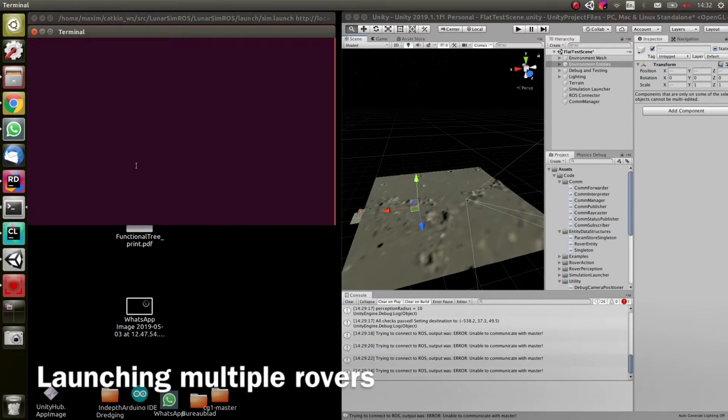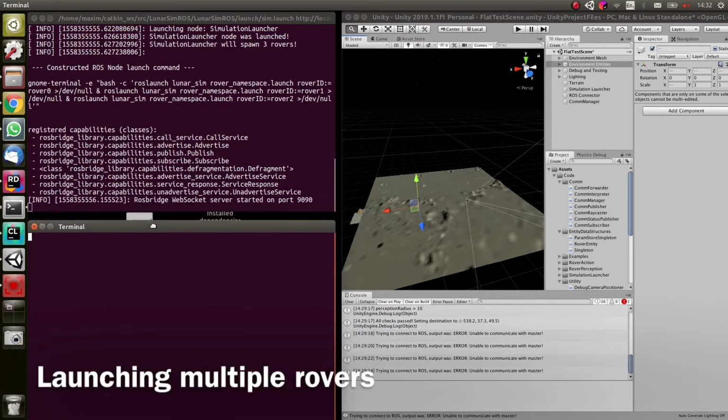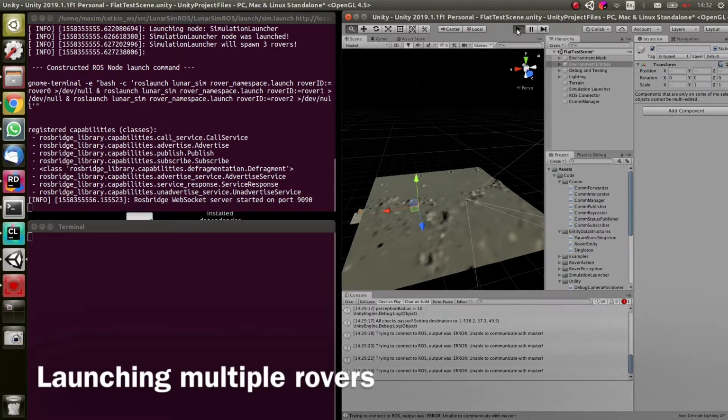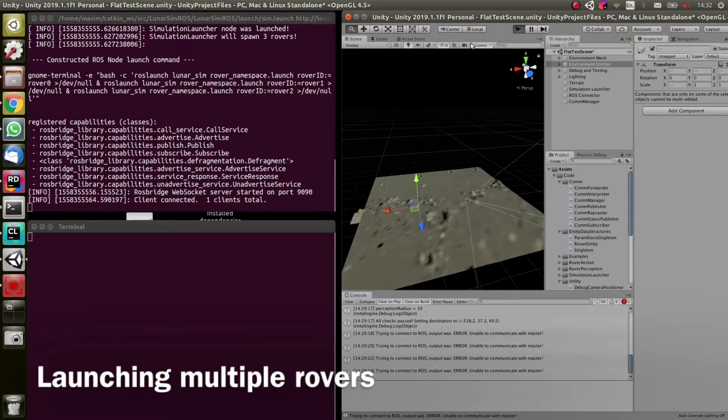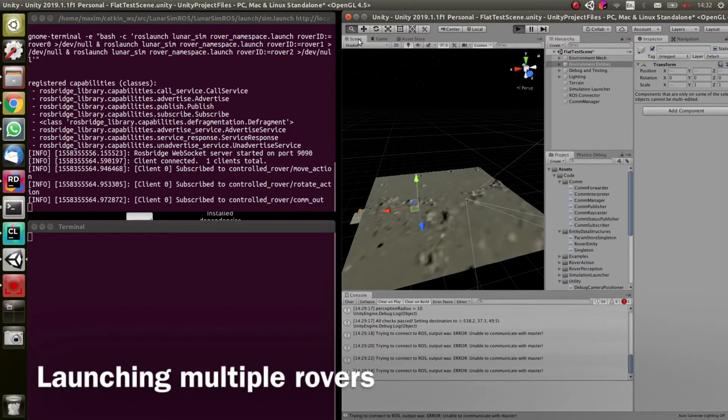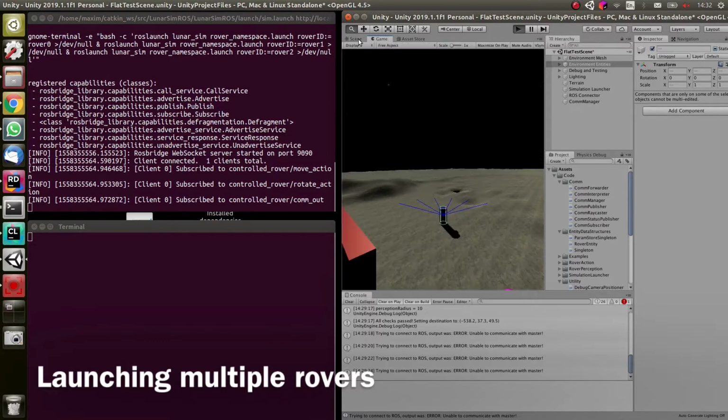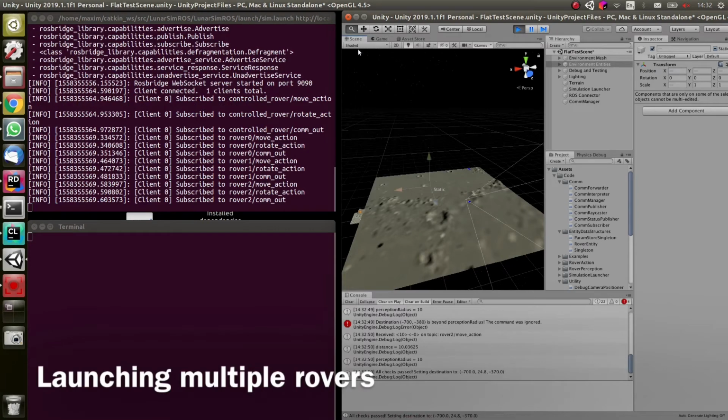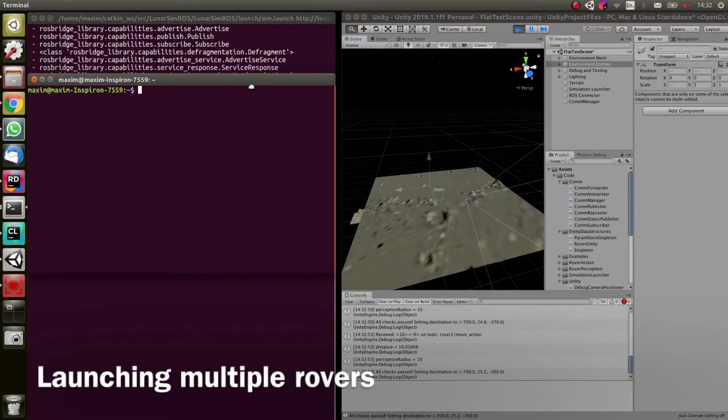Here you see us launching multiple rovers. The rover count has been set to 3 rovers. You can see in the top left terminal that the ROS service has been started. The below terminal is used for all the ROS nodes that are initiated.